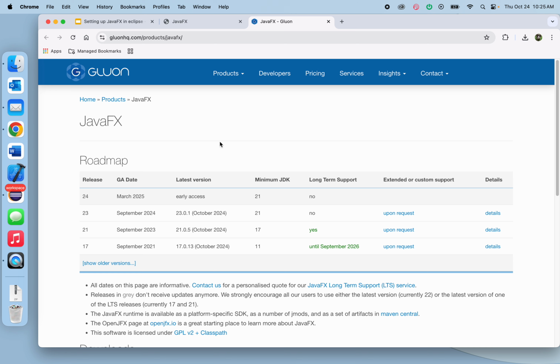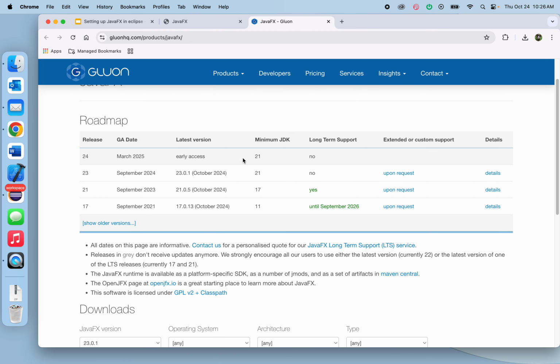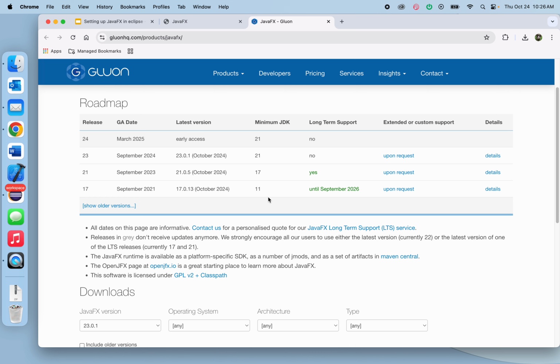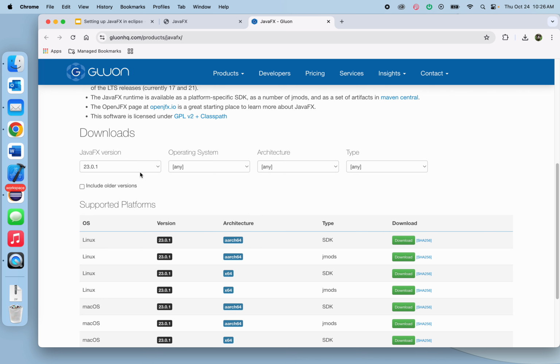All right, so this is maybe, I don't know, the part of the process that has the most variables to it. Depending on what version of Java you have and what operating system you're running, there's a couple of different options for you. I'm running Java 17 in Eclipse, so I'm going to use release 21. If you have a more recent version of Java, you could use a more recent release of JavaFX. I don't think there's any harm, however, in using release 21 like I'm going to do.